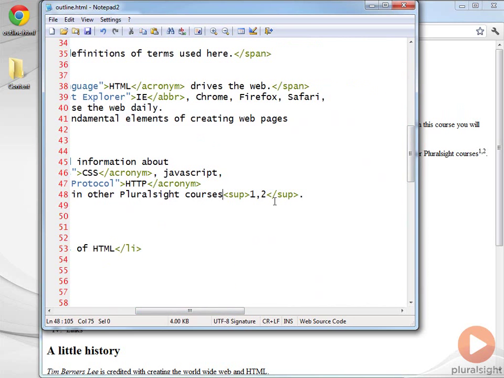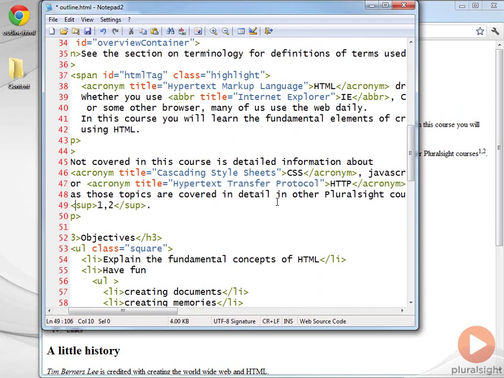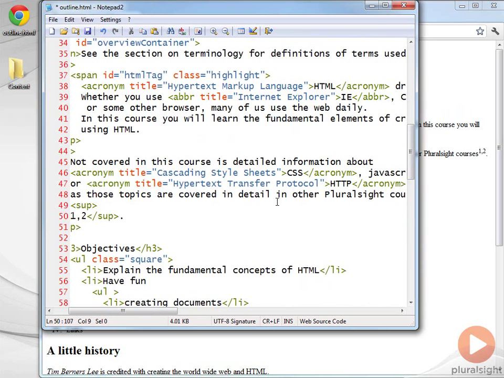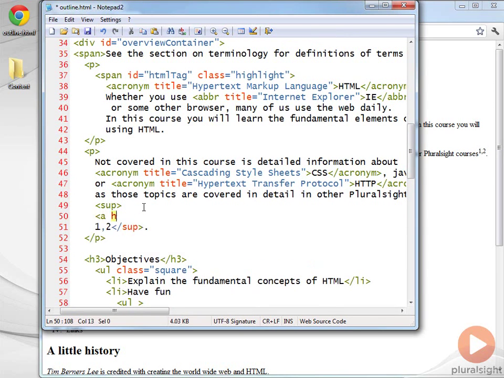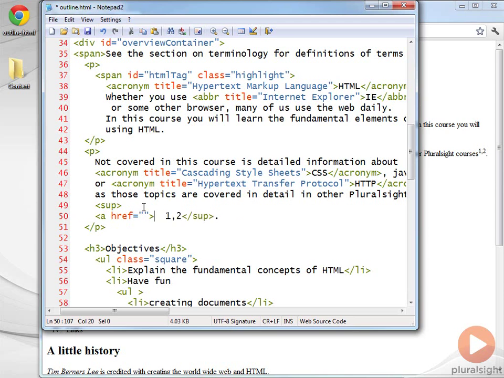So let's go in here. I'm going to bring this down on another line because white space doesn't matter. And let's create an anchor. And we're going to put an href in there. And then we're going to have that, the one. I'm just doing this quite simply so we can see it before I put my long hrefs in here.